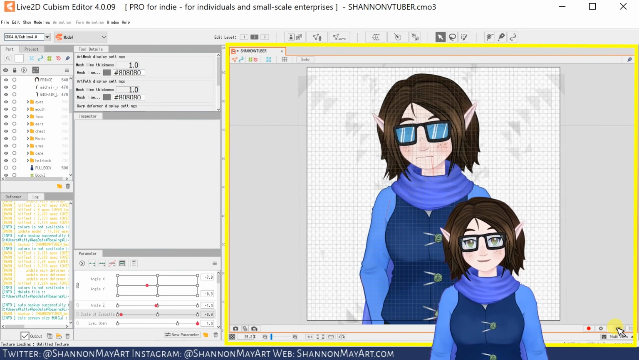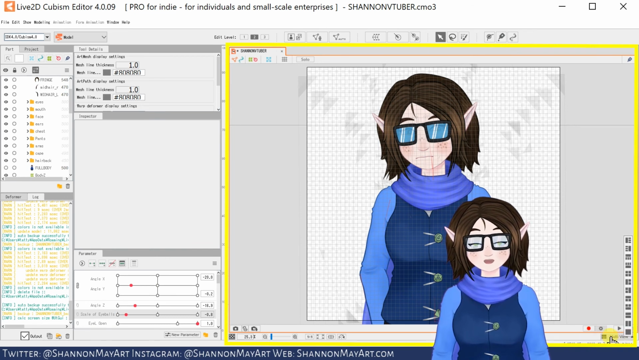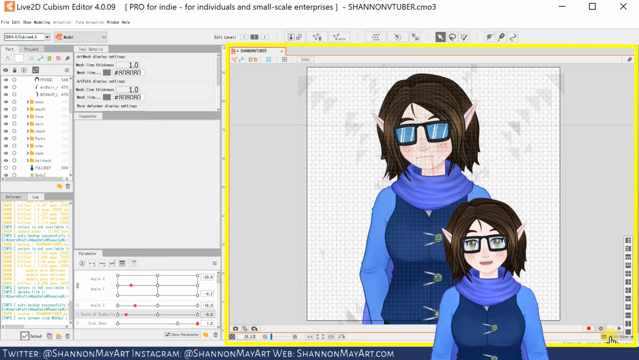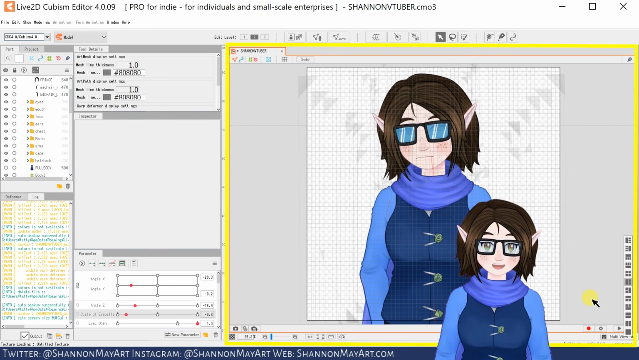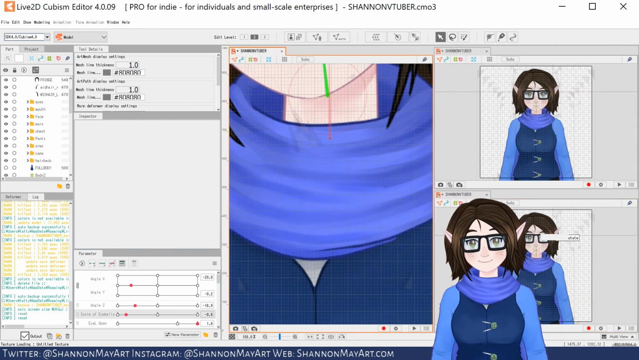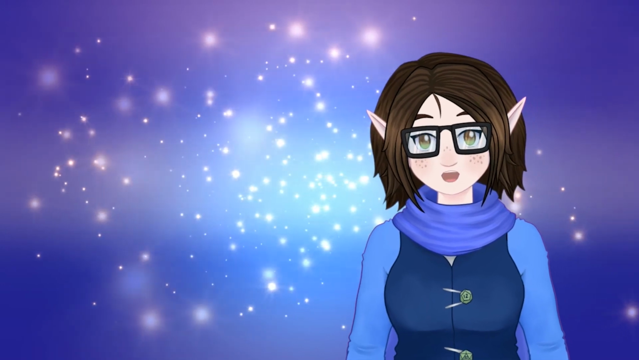The last part, down in the right-hand corner, is the multi-view options. This isn't something I often use in my workflow. I prefer one big canvas, but this might be better for your workflow, so try it out. And that's about it for the main Live2D interface.